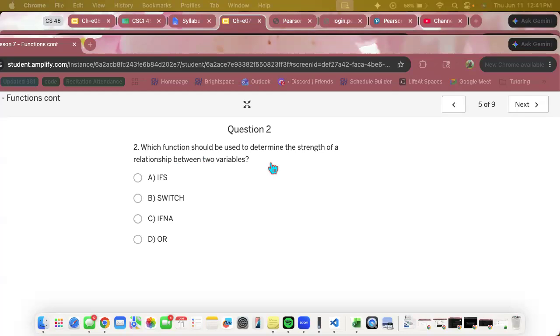The actual original question was supposed to be which logical function evaluates an expression, compares it to a list of values, and returns a result corresponding to the first matching value it finds. That was supposed to be the actual question. I think I accidentally mixed this up. I was working on the chapter 8 one at the same time, and I accidentally put the wrong question in here. I'll put the actual question in the chat that I was supposed to be answering with this, right?